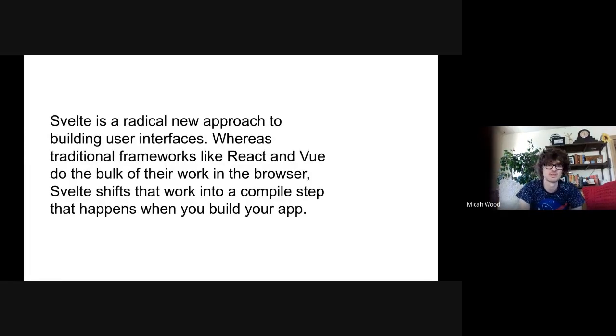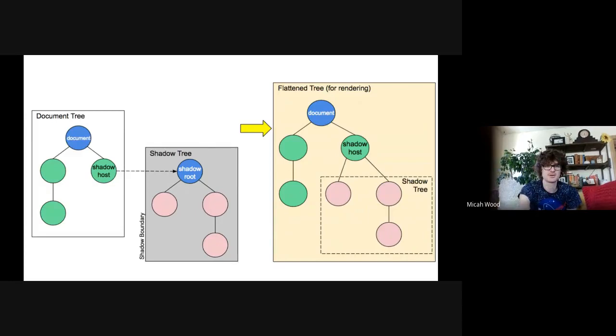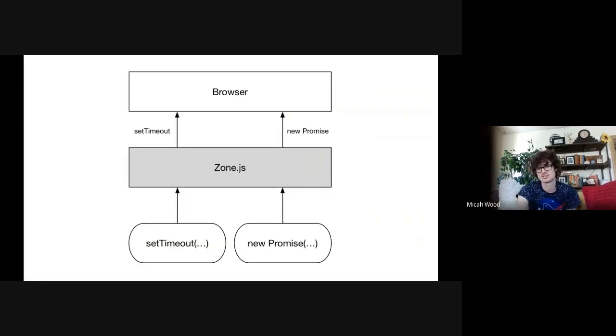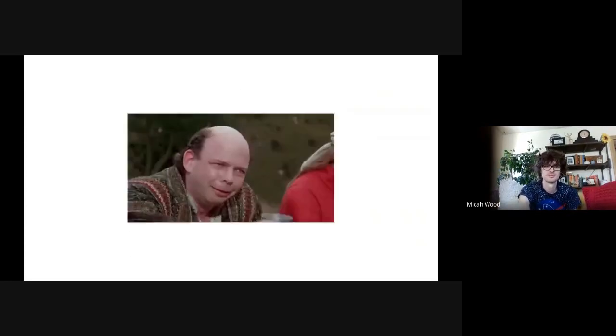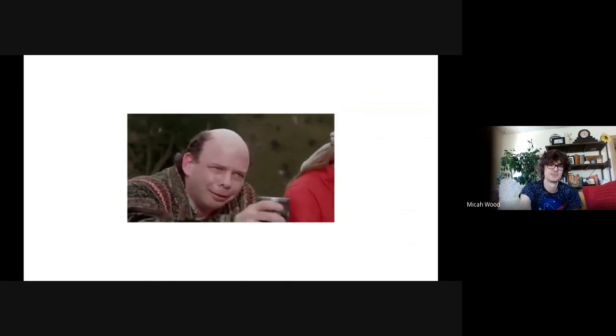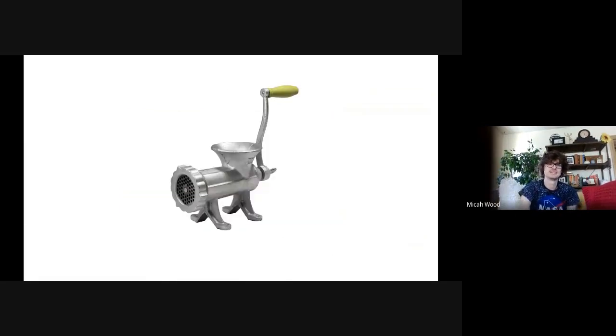They described it as a radical new approach to building user interfaces. Whereas traditional frameworks like React and Vue do the bulk of the work in the browser, Svelte shifts that work into a compile step that happens when you build your application. To put it another way, have you guys heard of things like the shadow DOM or change detection through something like Zone.js? The way Svelte handles it is a little bit different.